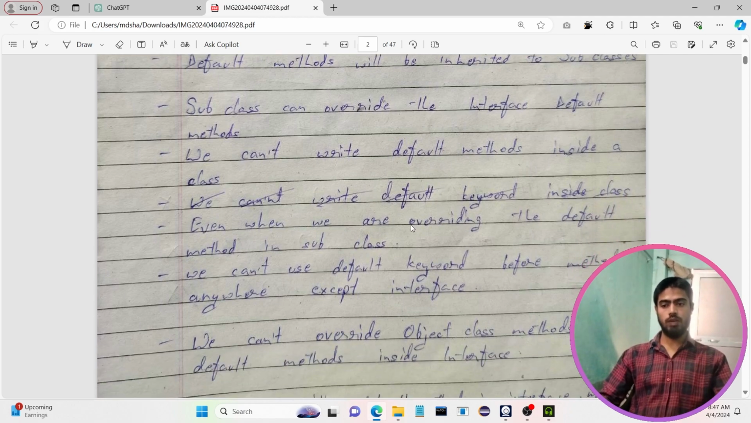Even when we are overriding the default method in subclasses, we cannot write the default keyword with the method inside classes. So you can inherit this default method in subclasses, but when you are overriding that method in the subclass, you don't have to mention the default keyword. You just have to take care of the name of the method.